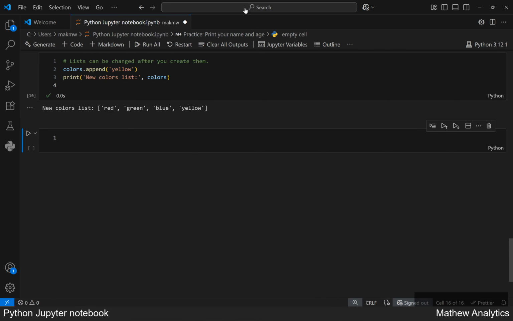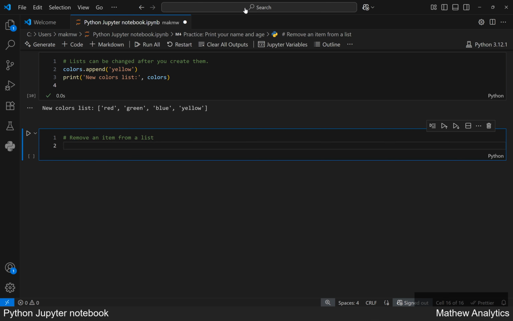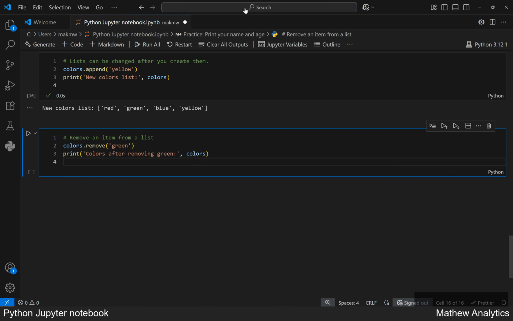Let us learn to take something out of a list. We can also remove an item from a list. This finds and removes green from the colors list. Let us print what is left. Running the cell now. Try removing different items and see what happens.